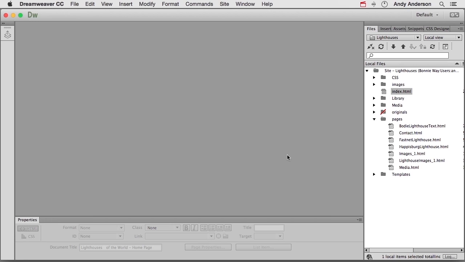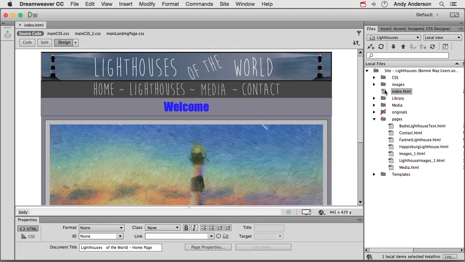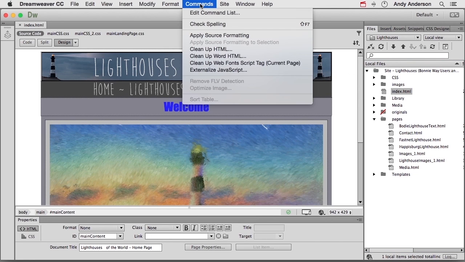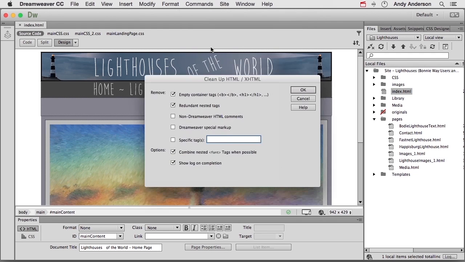A few more things to take into consideration. Let's go ahead and open up our index page. If you go up to the word Commands on the pull-down menu, you have one called Clean Up HTML. So if we come down here and look at this one, we can say, if I have any empty container tags, go ahead and clean those up. How about redundant nested tags that can be consolidated?